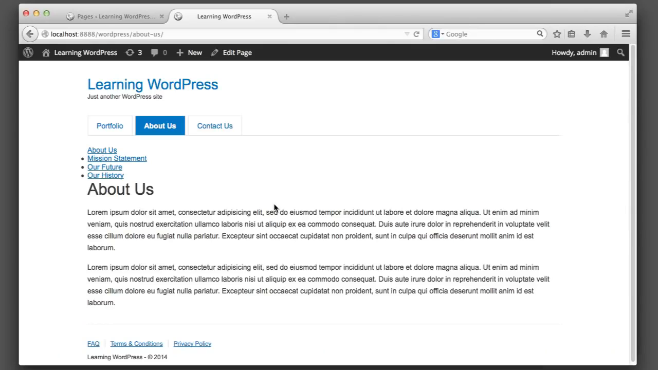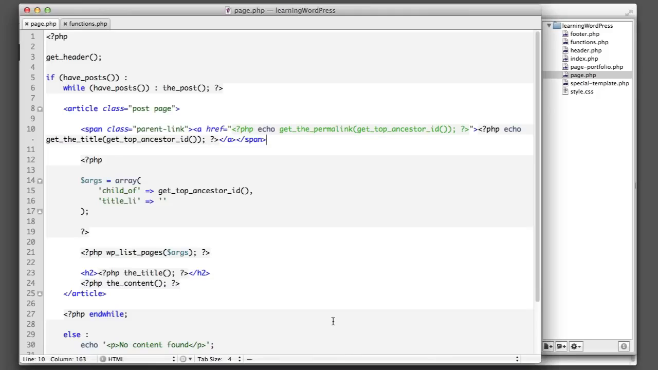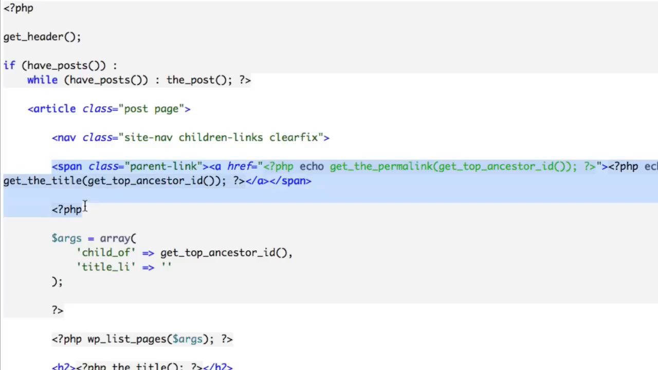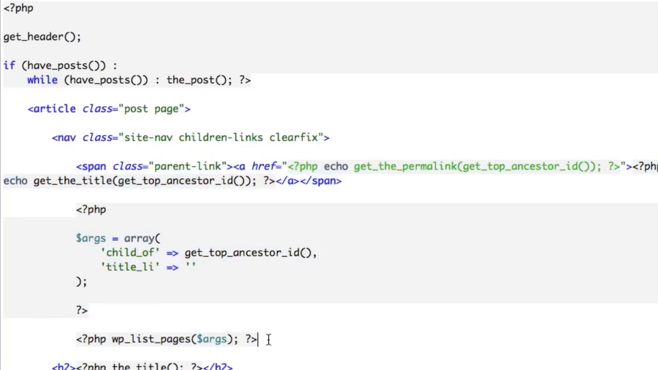So now the heavy lifting for the most part is complete. We can move on to the fun part, which is the CSS, the styling, making these links look good. So let's clean up our markup a little bit. Let's clean up our HTML before we head directly into CSS. So let's add an entire wrapper for all of these children and parent links. So we'll say nav with a class of site nav, children links, clearfix, okay? And then we'll indent all of this, and then obviously we'll close this nav section.